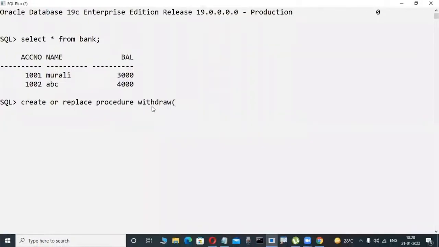Now here, create or replace procedure withdraw. Suppose here I'm passing an account number. Okay, fine. Account number I'm passing. Again, the amount also I'm passing, because I try to withdraw, like with an ATM card. And here I'm passing some amount.